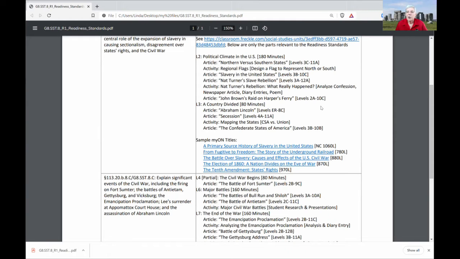Freckle, also a program by Renaissance, has a math component, English language arts, science, and social studies. I'm going to stop sharing the resource right now and actually take you into the Freckle program so that we can take a look at how Freckle is organized.